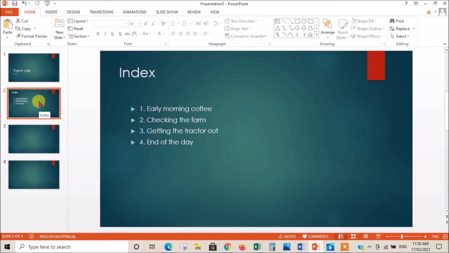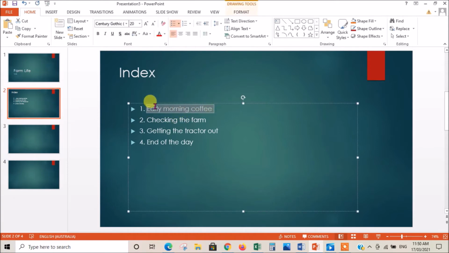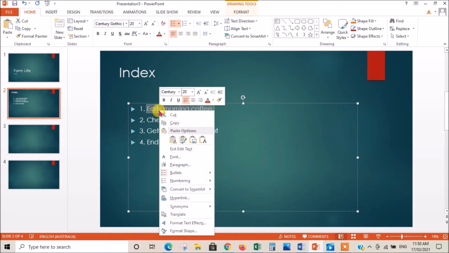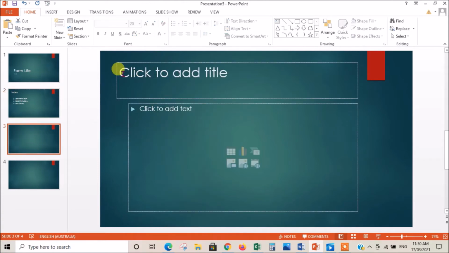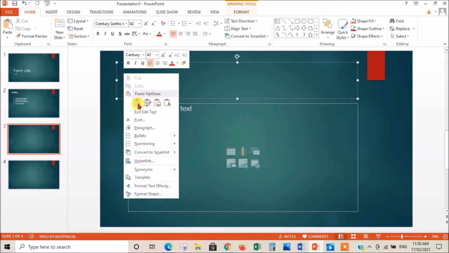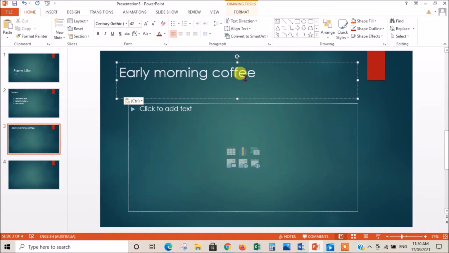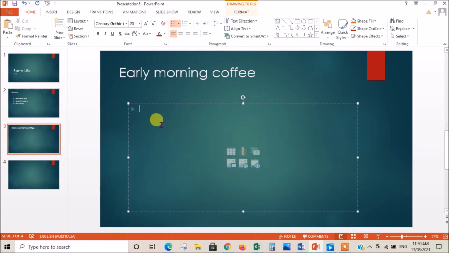Now we've made some more slides, so let's go back to our index, and you'll see the first item on the menu is early morning coffee. So I'll copy that and we'll go to my next slide and put that in as the title. There we go. Then I can put some text in here if I want to, but I'm just going to put a photograph in there.